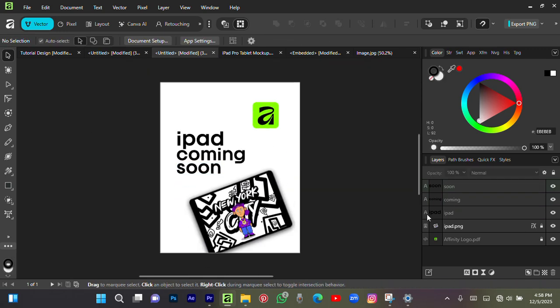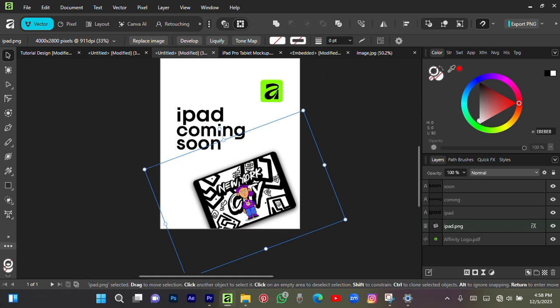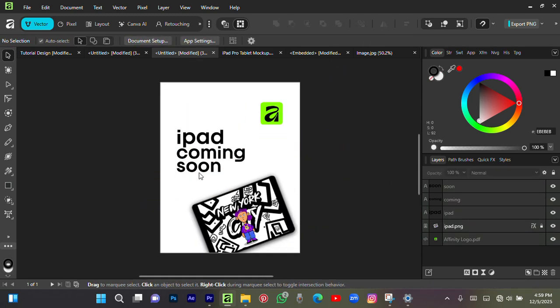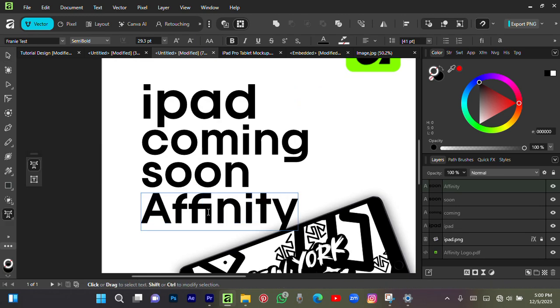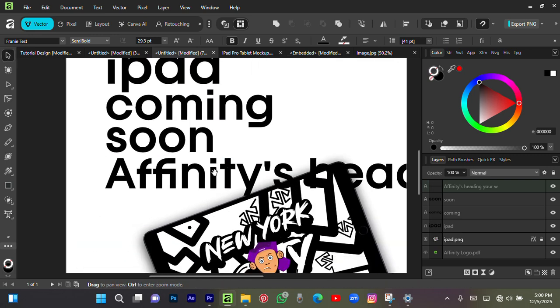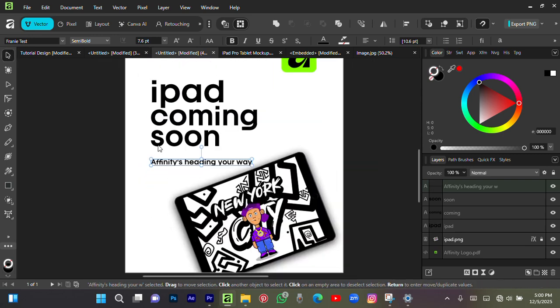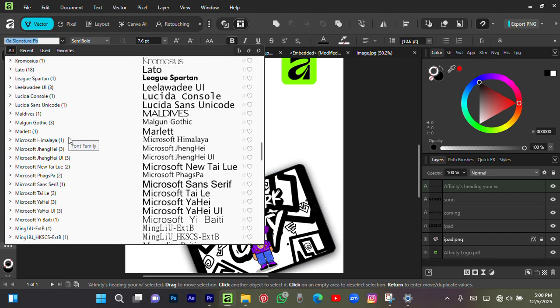Okay, so the next thing I'll do is to reduce the size of the logo a bit. Okay, so now I want to add another text to the design. So let me duplicate this one. Okay, so there you have it, but I'll change this font to Montserrat.